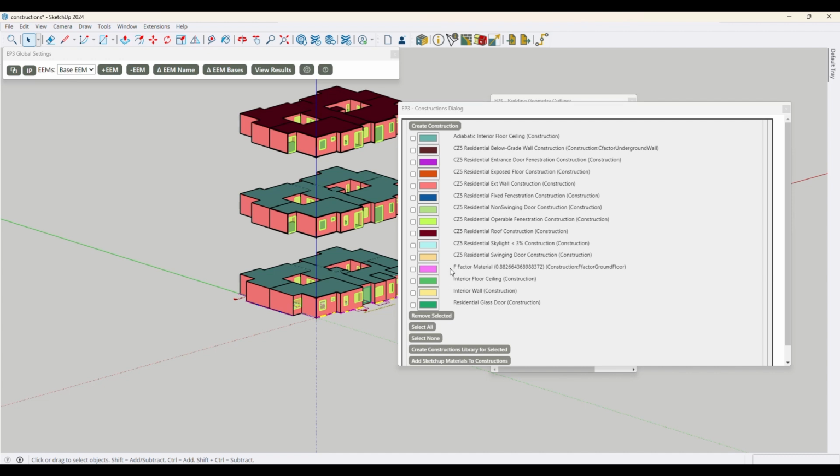We also have a construction called F factor material, and it has a number here. We have a regular interior floor and ceiling construction, interior wall construction, and residential glass door construction, which we created in an earlier tutorial. Now, if we click on these, we notice that in parentheses it says construction or construction C factor underground wall. So this tells us what type of construction it is.